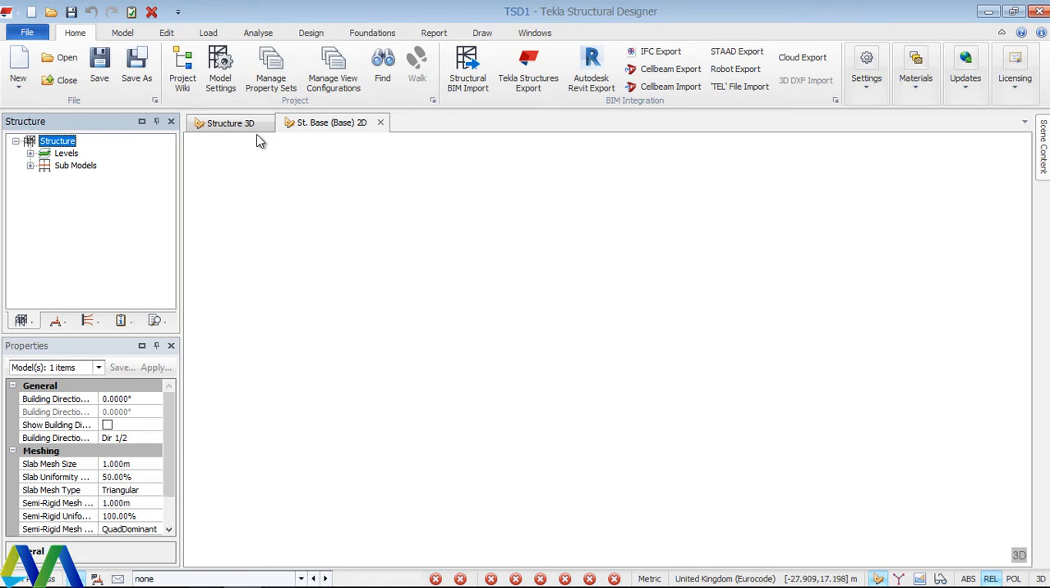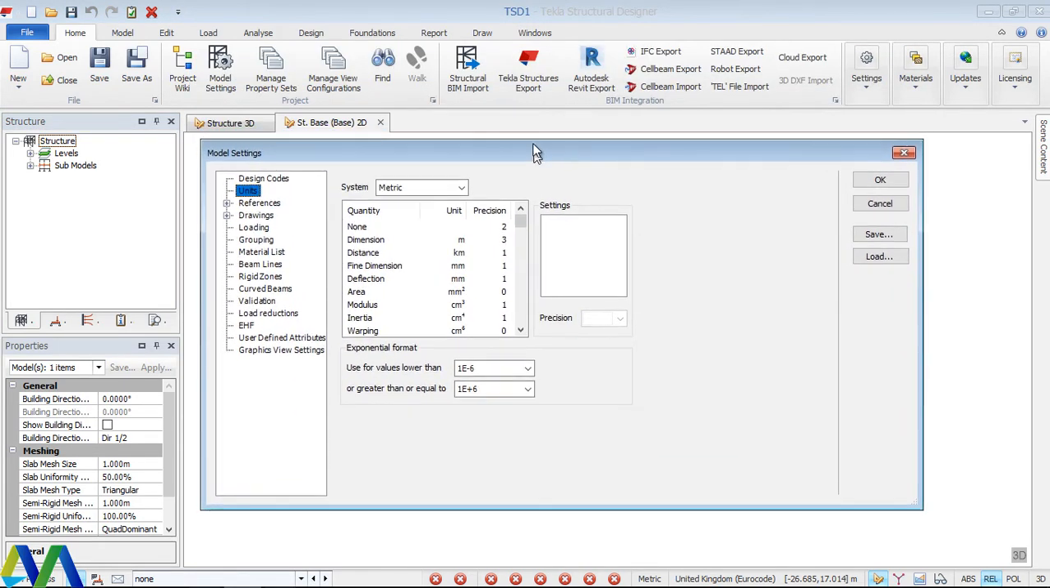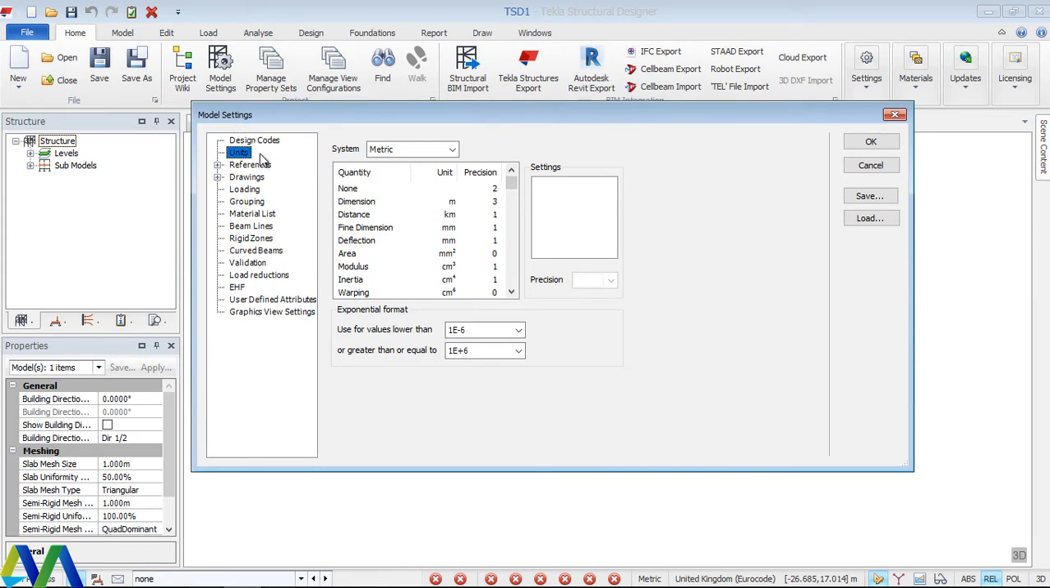Now from here, I want to show you how to create grid and to set up your model settings, or to customize your own settings. From here, we'll go straight to model settings right there. Now you'll get a window like this. Under model settings, you will have all these: units, design codes, references, drawings, loading, grouping, all those. And what we want here is just to set up whichever thing we think is very important for whatever we will be doing or modeling.